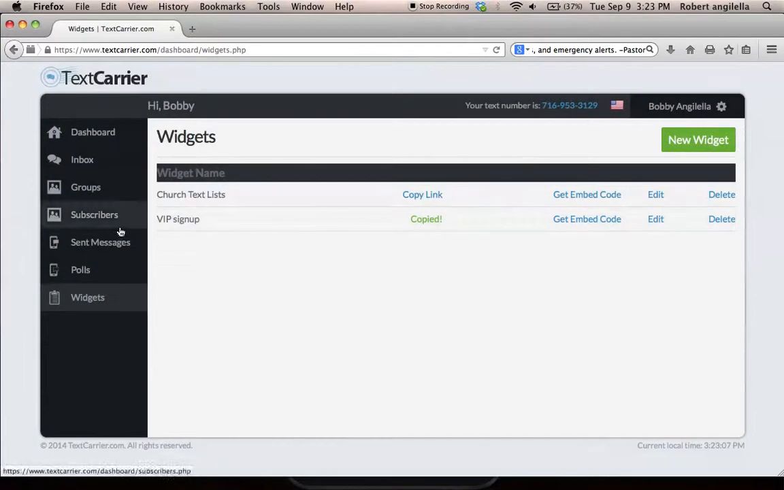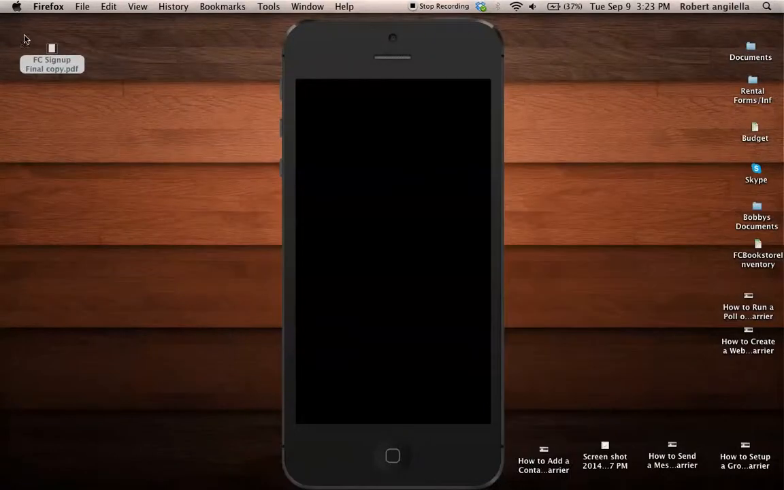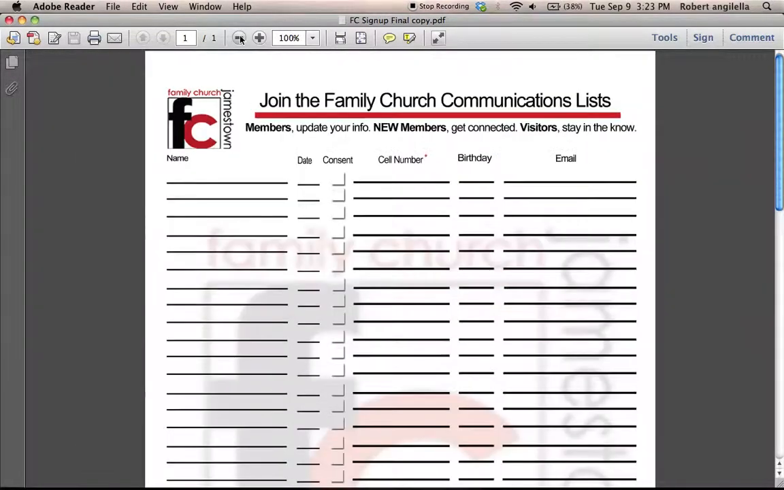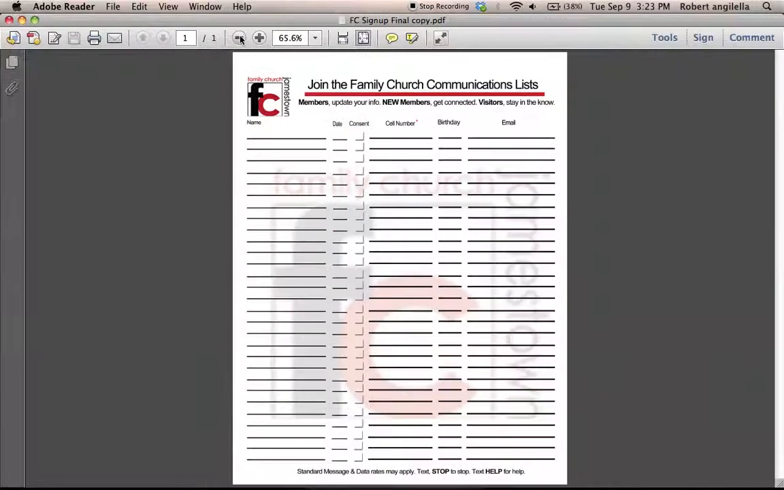Now there's one other way that you can grow your list, and I'm just going to give you a quick example here. There are sign-up sheets that you can create where you can add the numbers to your communications list. This is an example of a church, and what they've done here is they've created a sign-up sheet where they put the name, the date that they're signing up, consent, the cell phone number, and they're collecting some other information here that doesn't pertain to TextCarrier.